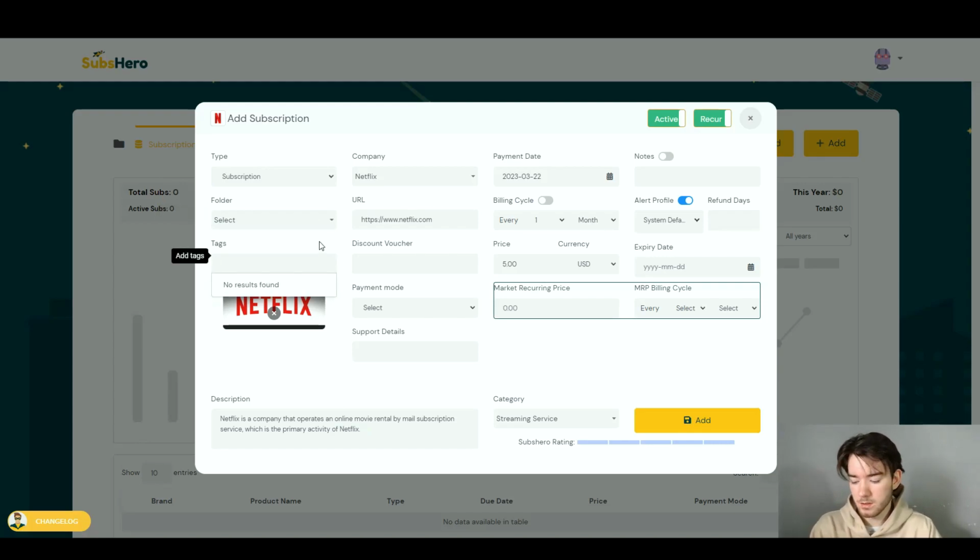We can actually add tags. So we're just going to go ahead and put movies, just for the sake of it, because Netflix has movies. And then it's actually auto-filled in the description for us, which we're going to go ahead and keep. That's a cool little feature in case you want a description but can't be bothered typing one out. Very nice feature, saves you a lot of time.